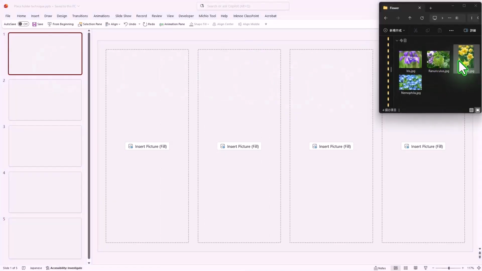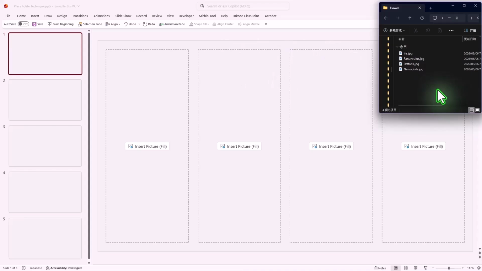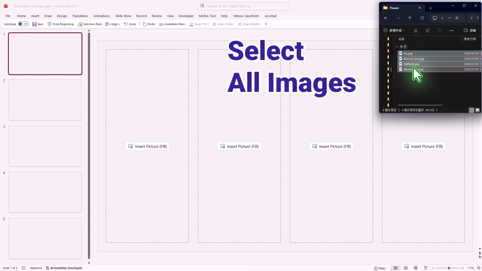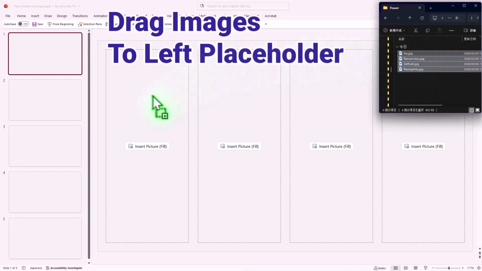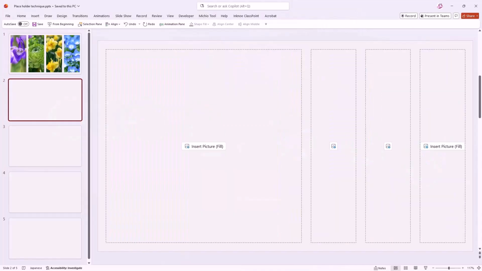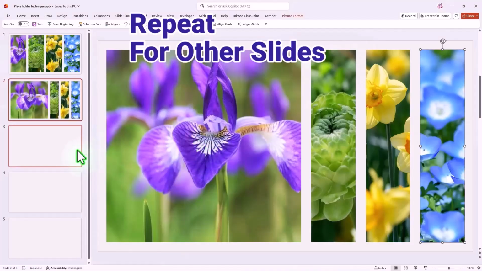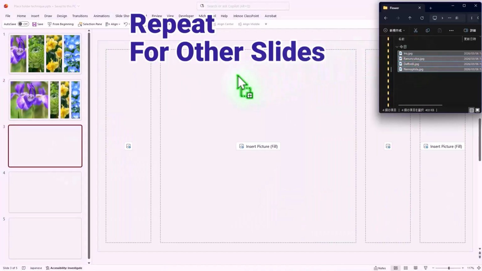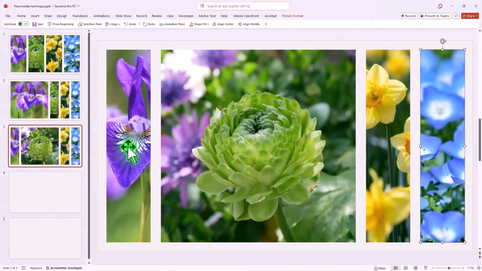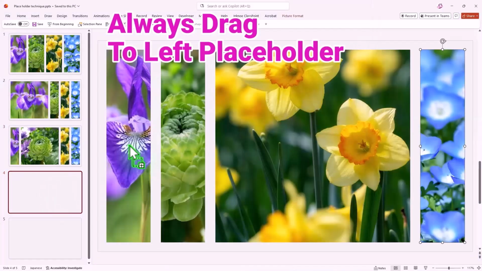Here are 4 flower images. Switch to list view. Select all images. Drag them to the leftmost placeholder. Great! All the flowers fit perfectly. Do the same for the other slides. It's simple, but make sure to drag to the leftmost placeholder.